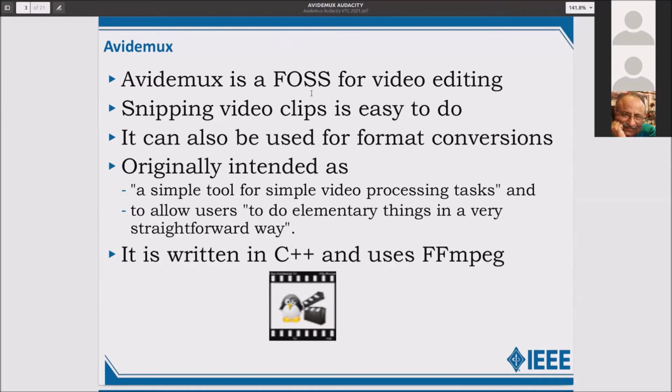And Avidemux is one of the earliest free and open source tools for video editing. It was written quite a while back, almost 1999, 2000. So that makes it what, 30 years ago, when free and open source wasn't even a major thing.